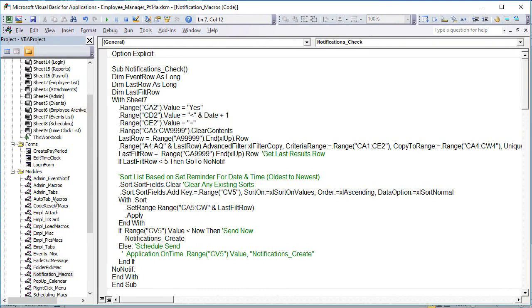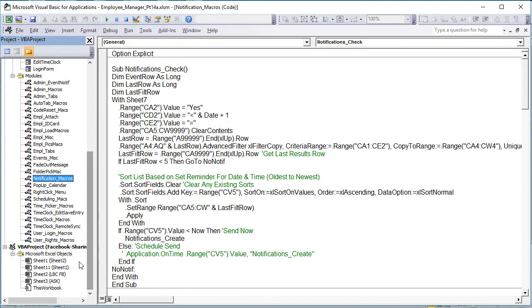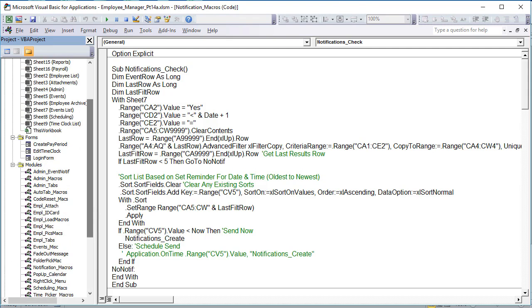So let's go ahead and take a look. There's a few modules that have been created. And let's take a look down here into our code. We have user login macros here and user rights macros here. We're going to go over those two. And we also have a brand new user form called login form.